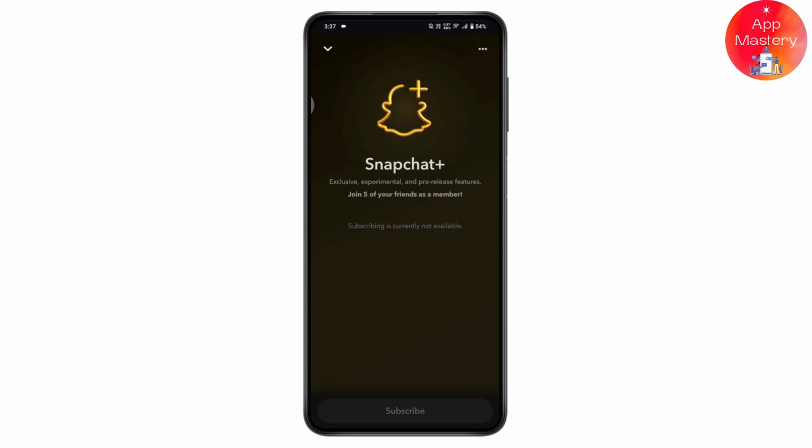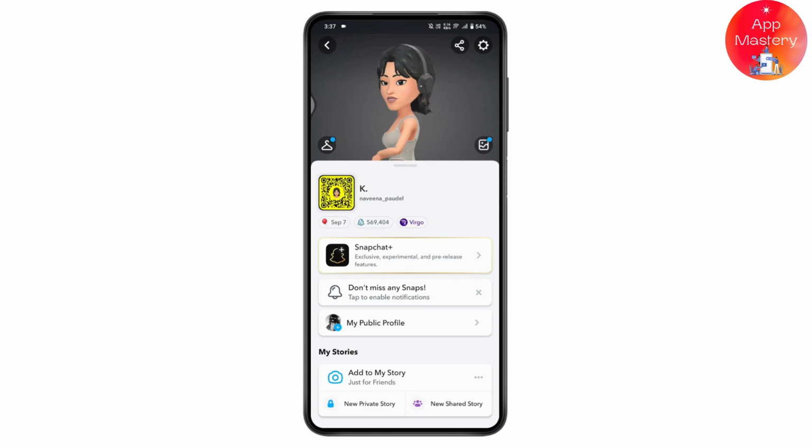Once you tap on subscribe, which is on the bottom, you need to add a payment method. Once you've added your payment method, you can pay for Snapchat Plus and you will have the plan. So that's how you can get the Snapchat Plus subscription on Android or on iPhone.